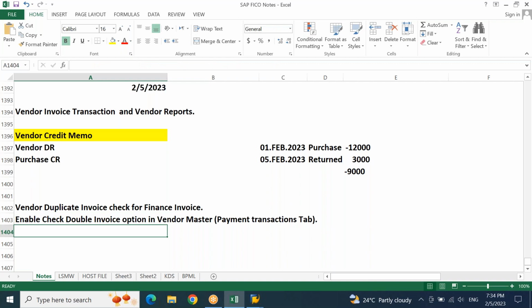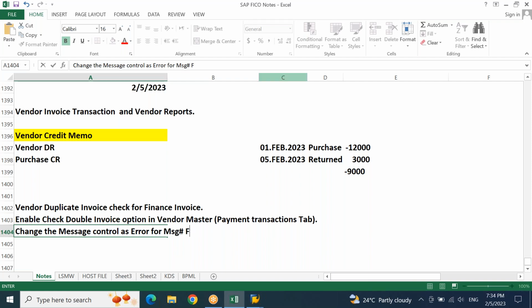Next one, change the message control as error for message number F5 117 in the OBA5 transaction. Clear?